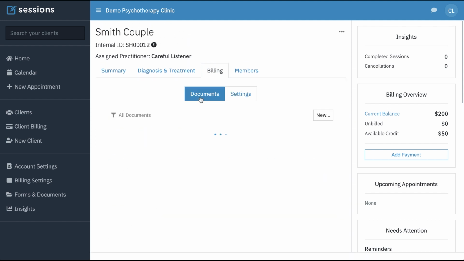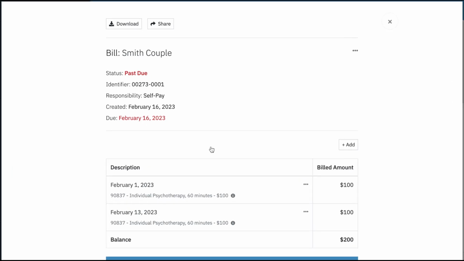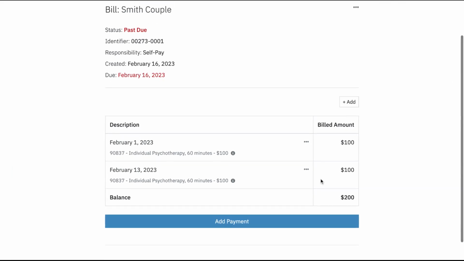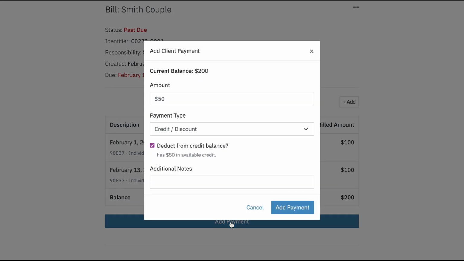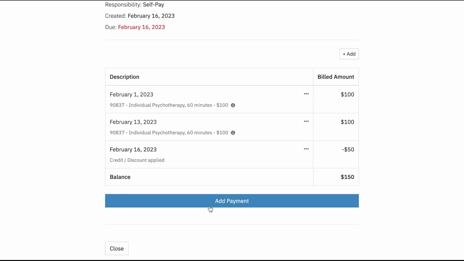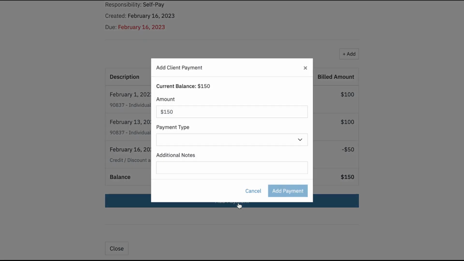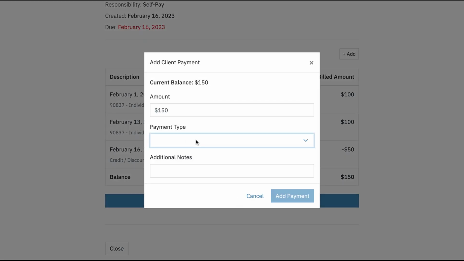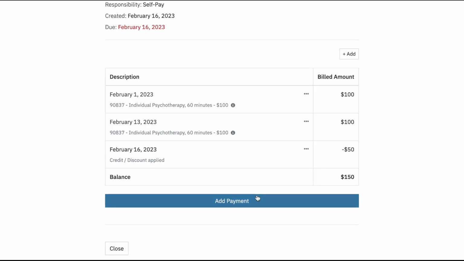So now when we go to that bill that we just made for them, we can see they owe $200. But when we click add payment, it's going to prompt you to say, hey, they have $50 in available credit. Do you want to use that first? Yep, we do. So we applied that credit. They still owe $150, so now we can collect that one more additional payment to pay it in full.